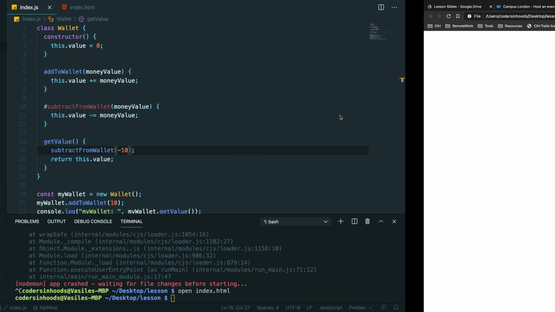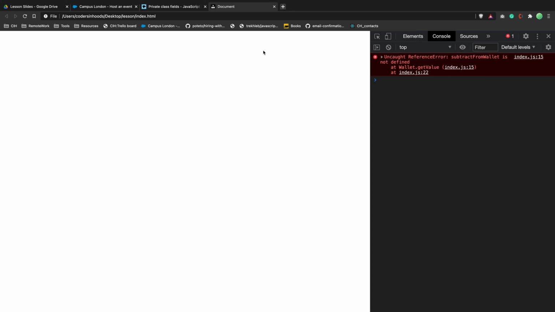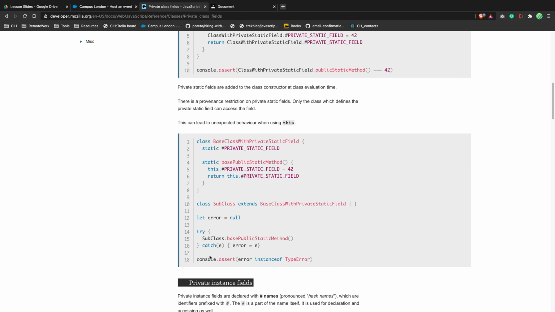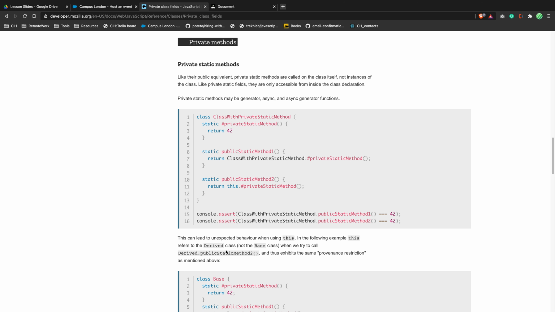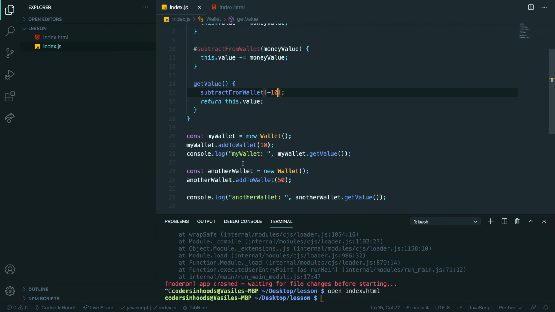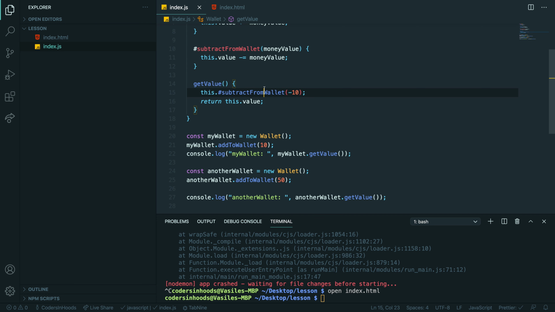Wait a second. Get value. Oh, look at that. Subtract from value is not defined. How did they change it? Sorry, I definitely need to check this because I haven't seen their new syntax. Is it like that? We have a static private field. Okay. I think, and the method, static. So what do they use? Okay, let me check. Can you use it? No, you can't. Just this. Yeah, I think like that. Yep. So now that should be valid.